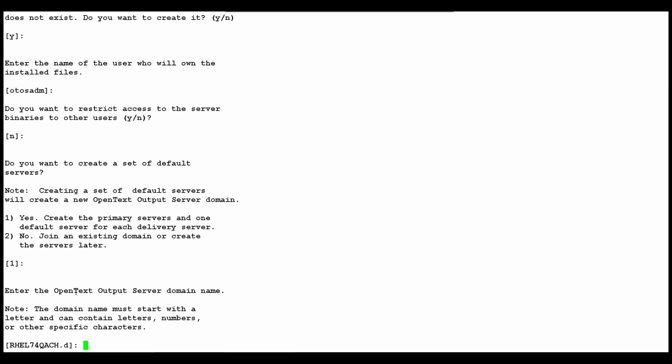Next we need to enter the output server domain name. Here you could enter the domain name of your choice, but make sure that it starts with a letter and can contain letters, numbers or other specific characters. So I'll go with the default option.